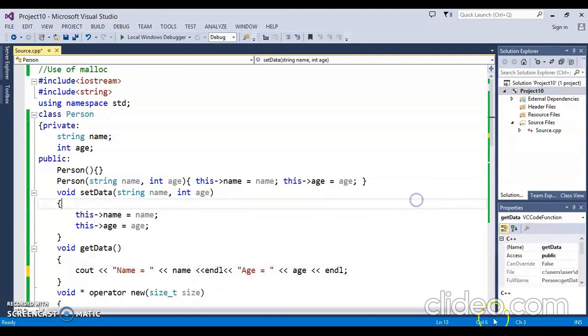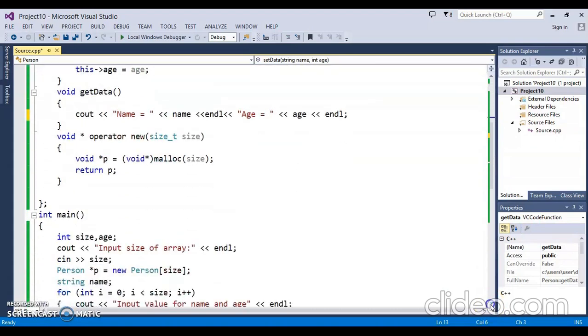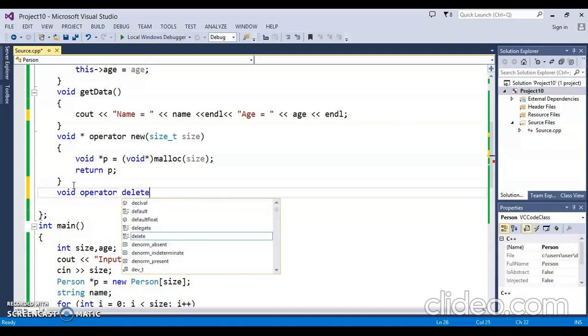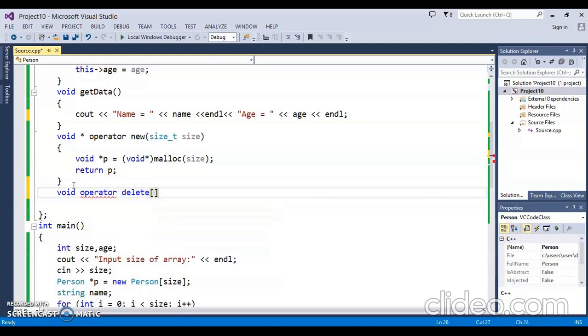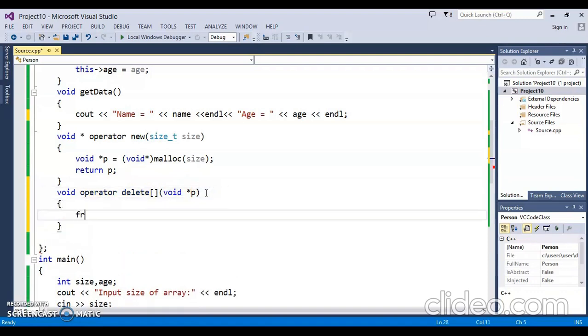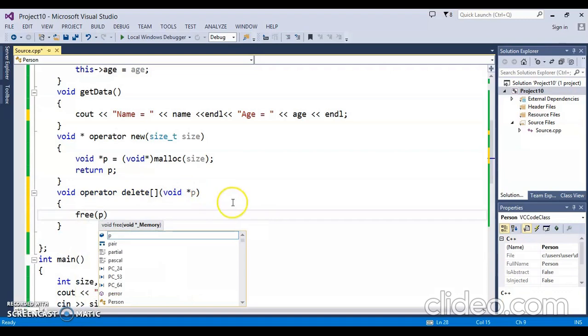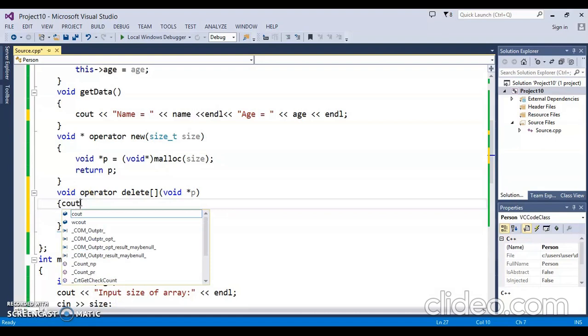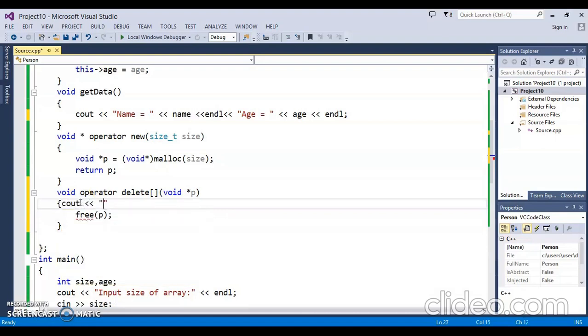Okay, now similarly you can overload the delete operator also using free, so that it will work for arrays. void operator delete, because it will not return anything, and we use delete always for arrays. We should pass a pointer, void *p, and let's say free(p). So it will free the whole memory allocated to this pointer.